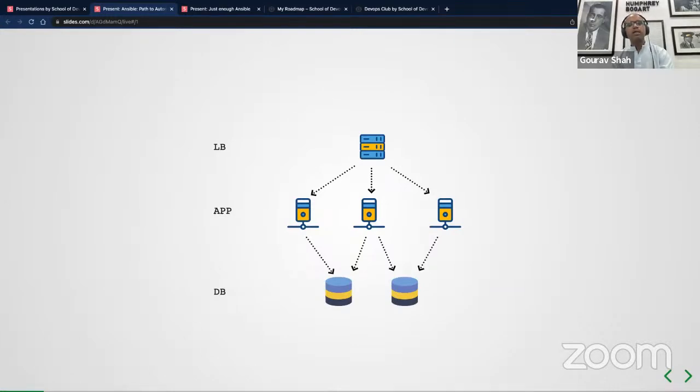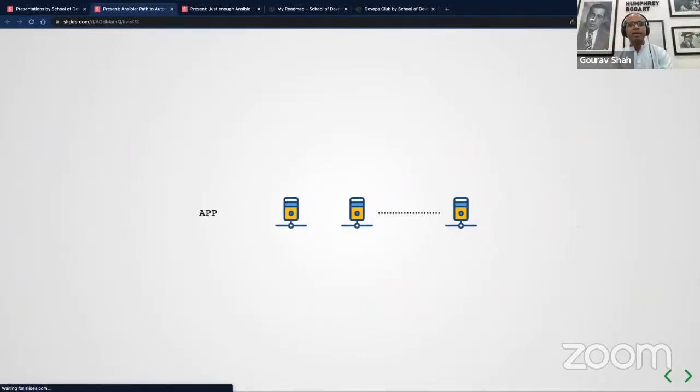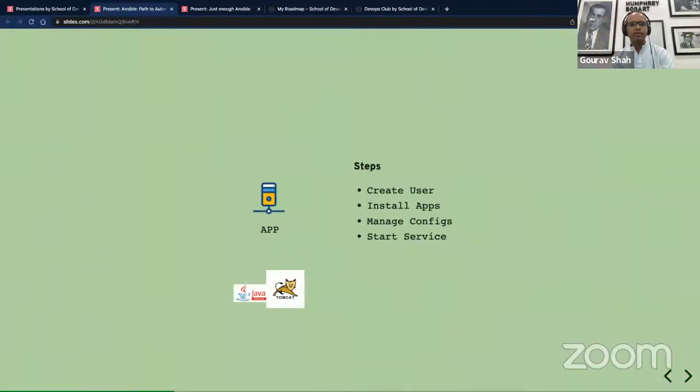You start focusing on one application at a time. So let's just say we pick up application servers. Now, what all things do you need in order to deploy the application, for an application server or a front end? You think about those steps basically. So for example, you want to create a user, you want to install a certain application, you want to add some configurations, you want to ultimately start that service, right?